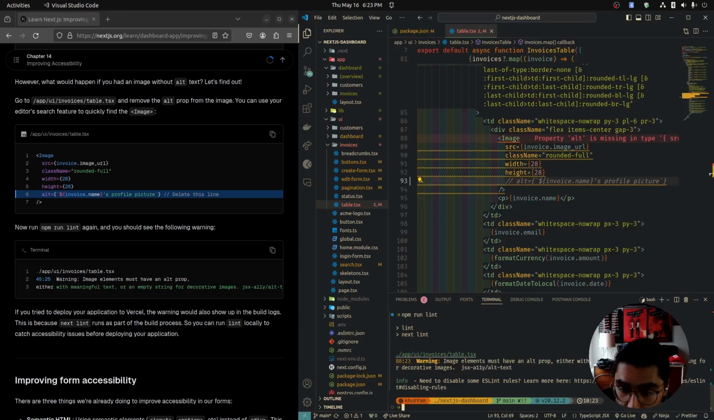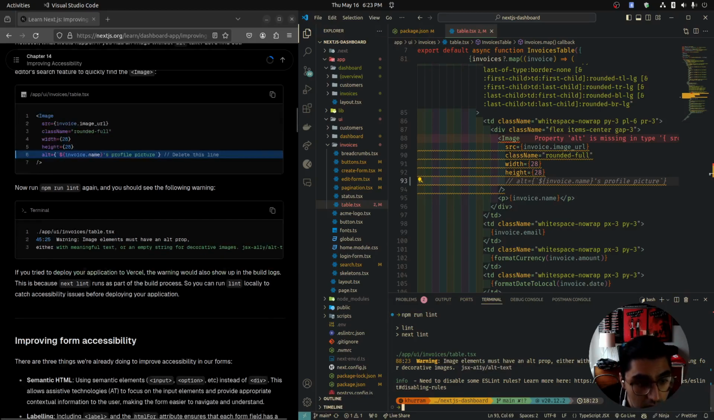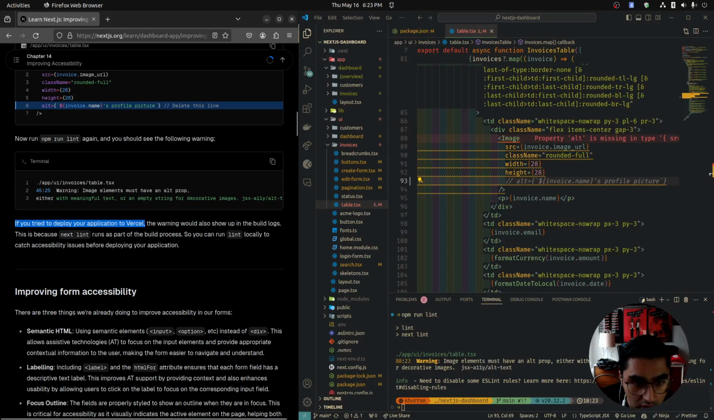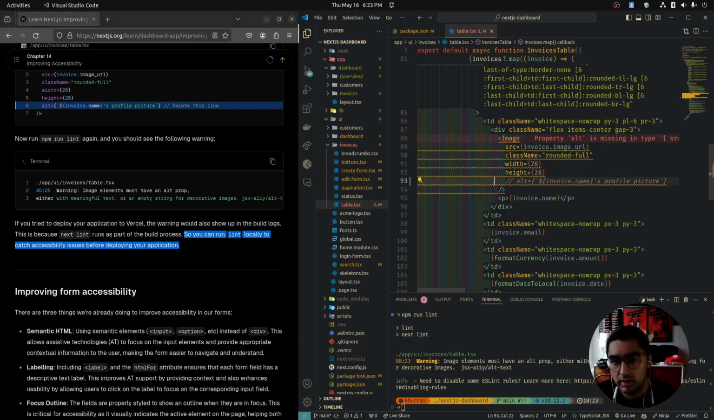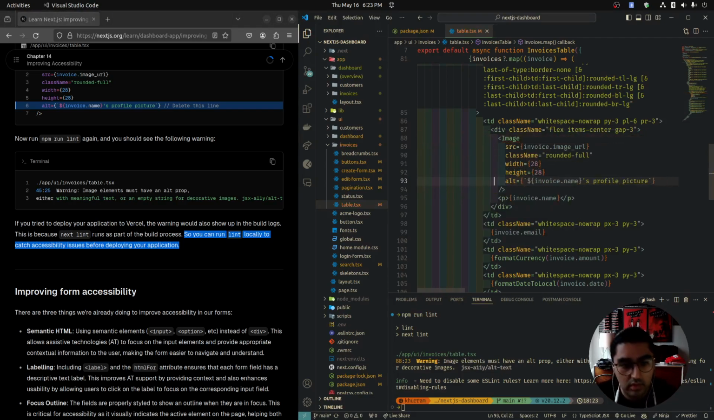Warning, in app UI invoices table, line 88, column 23, warning: image elements must have an alt prop, either with meaningful text or an empty string for decorative images. Okay, and then if we try to deploy this application to Vercel, we would get this warning in our build logs, so we can run it locally to make sure we catch any of these lint errors before we deploy. So let's go ahead and put this back, save.